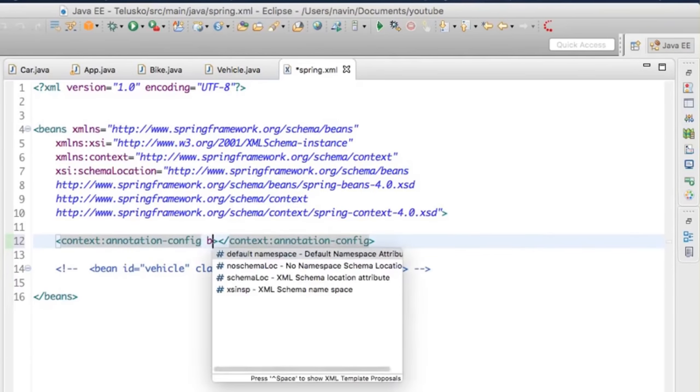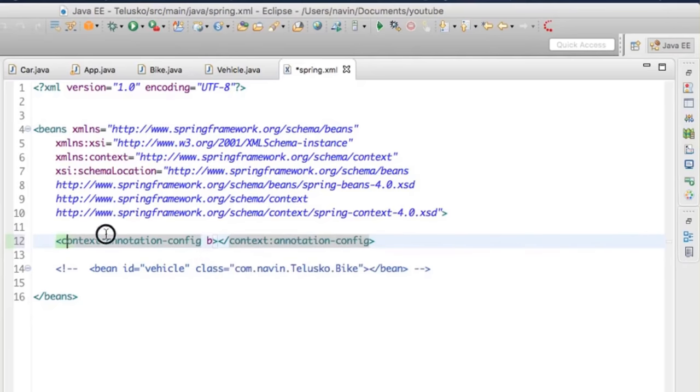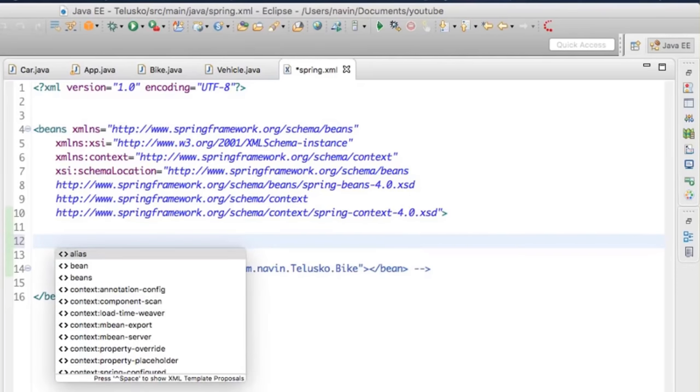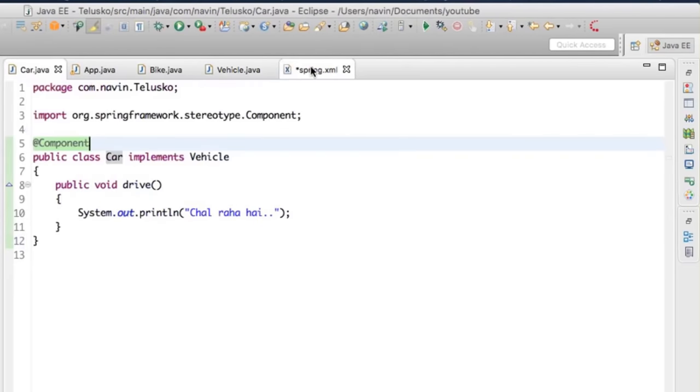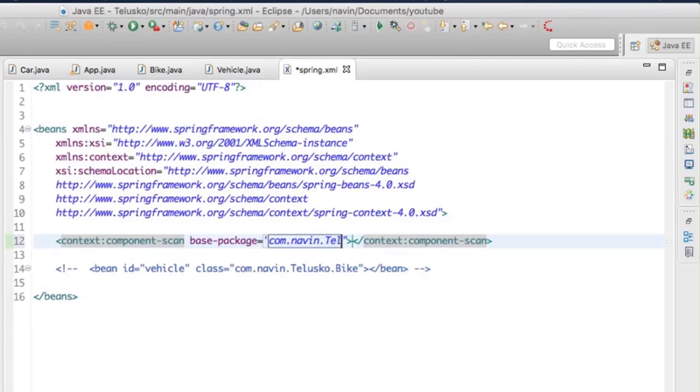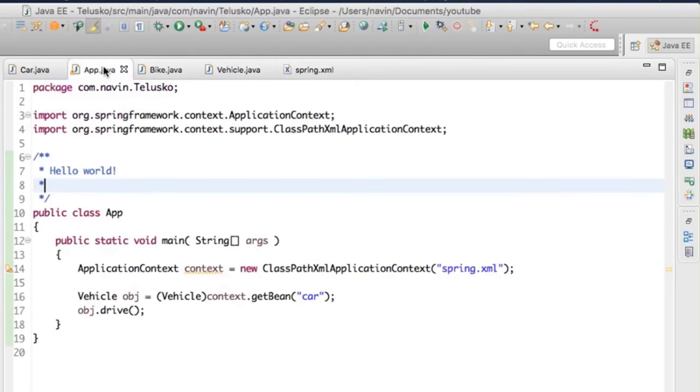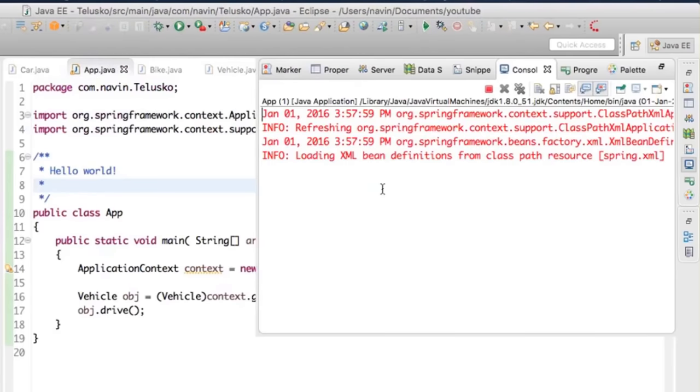And context component scan, and you have to mention the base package. You have to mention com dot, is it Navin? No, it's Navin. So com.navin.telusko. We have to just mention the package name. And now let's run this. So if you run this, you're getting it running.